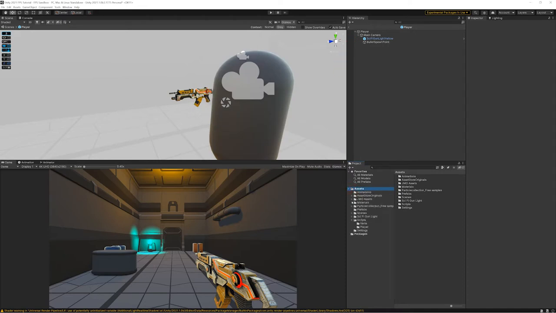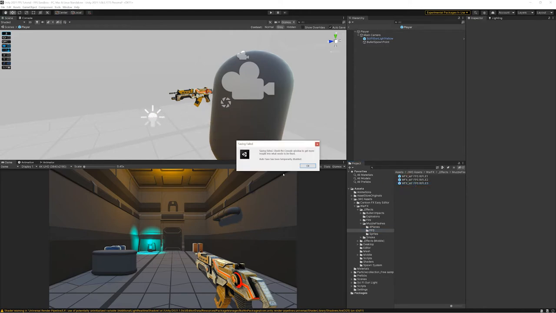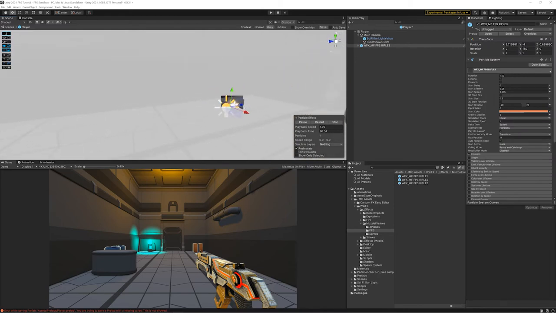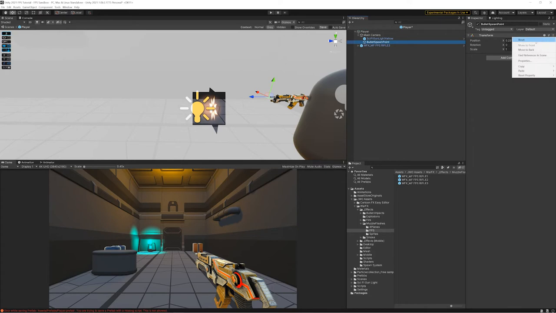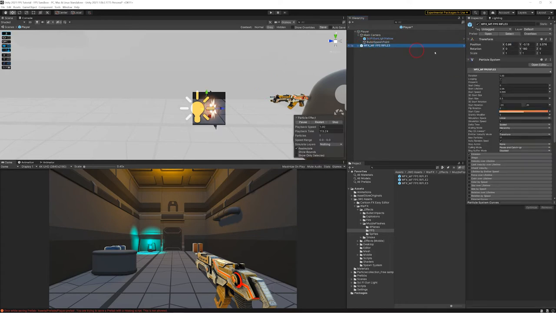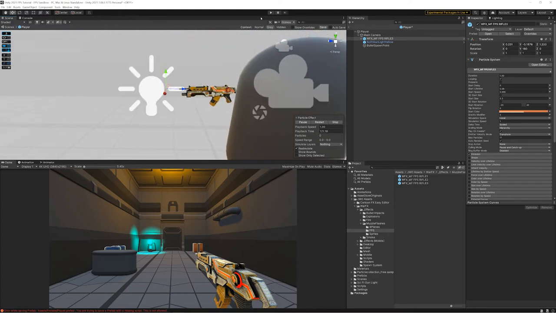And once that is done, what we're looking for here is JMO assets, war effects, effects, muzzle flashes, and I think I'm going to go with this one here. I know this looks a little bit funky in here, but it'll look fine once it's actually on. Yep, we'll go with that one. And if we go to our bullet spawn point and apply it to that once we bring it in, that should be sitting just in front if we get rid of the gizmo.